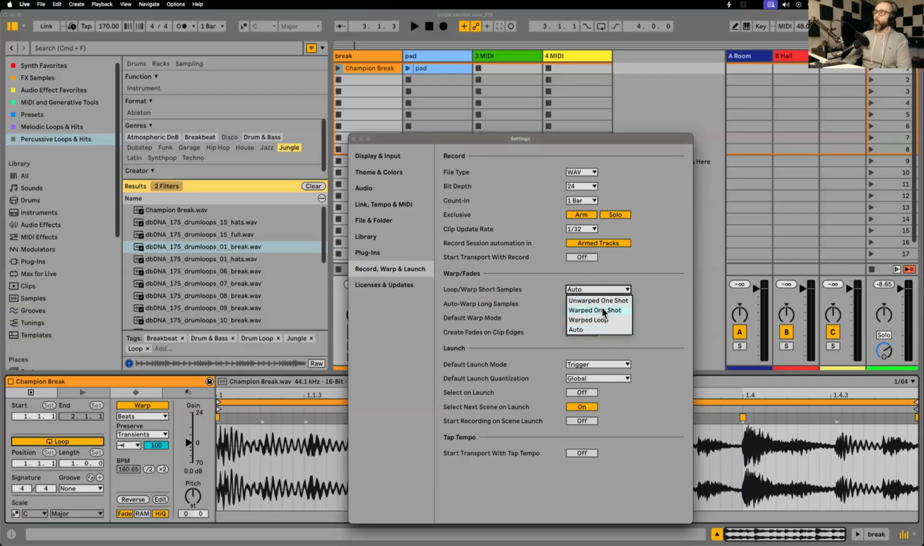We also have Warped One Shot. That means that Ableton will detect if it's something that needs to be warped, or is a loop that's meant to play over a certain amount of time, 4 bars or whatever. It will automatically warp it for you, but it will not turn the loop function on. It'll just leave it as a one shot.